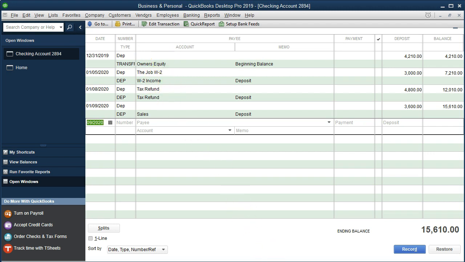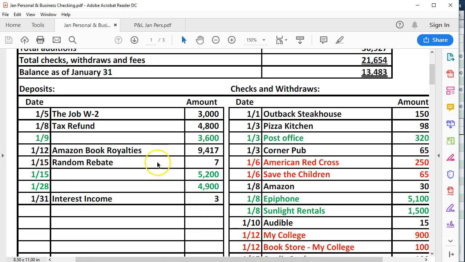We've been entering the deposits from our bank statement. We're going to be continuing to do so. We are now on the deposit for the 12th, where we had Amazon book royalties. And we're doing okay on our Amazon book royalties. So we're going to enter that in.